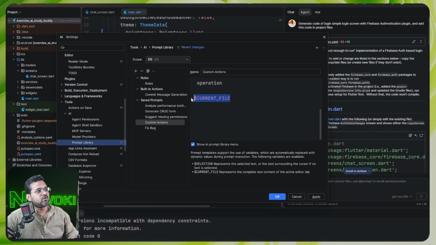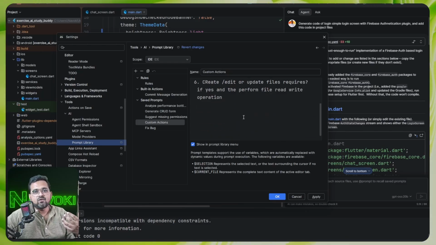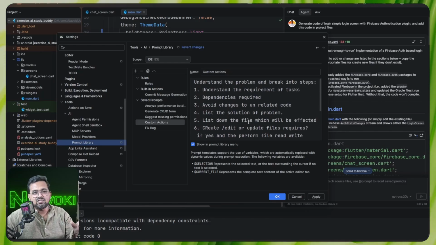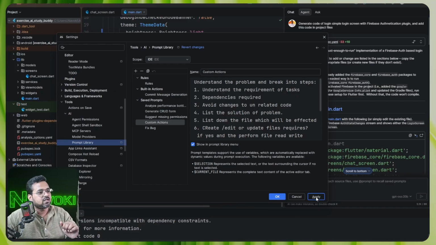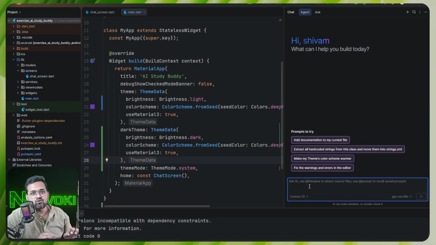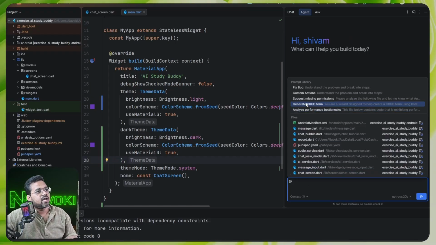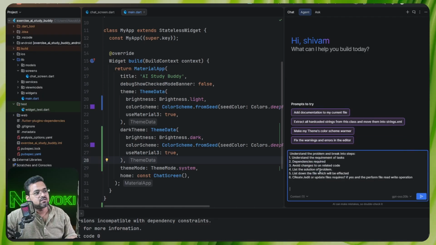So create an edit might not work with the local LLM, but other things will work. And this current file will not work because Gemini says that you have to use a Gemini model to use this feature in Android Studio. So the Gemini plugin has restricted some access to Gemini only, not for third-party LLMs. Click apply, click OK. Now if I have to use the same prompt again, I am going to type here add, and you can see the custom action from the prompt library is mentioned. Click it.